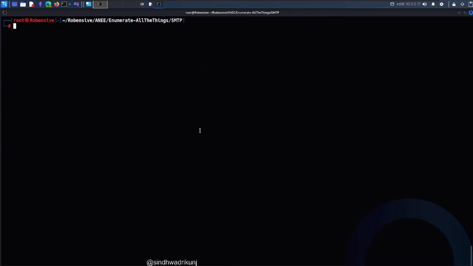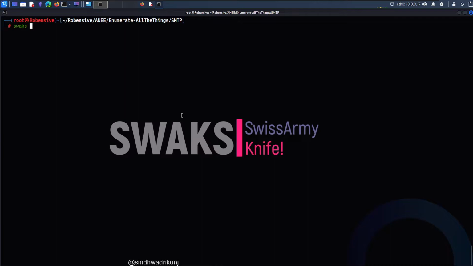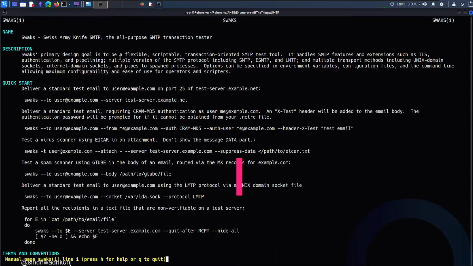Another scenario I would like to add here is using a different tool. So let's take it further to the next level. The tool I'm talking about is nothing but Swaks. Let's take it further with the manual initially. So hyphen help. It says Swiss Army knife for SMTP. Yeah, it does most of the penetration testing work: sending mail, sending a spoofed mail, and so on. It does all the action.